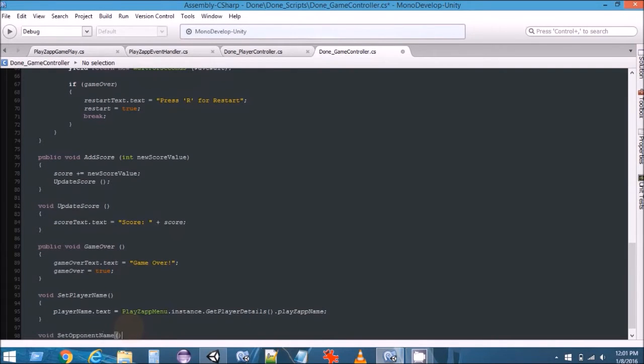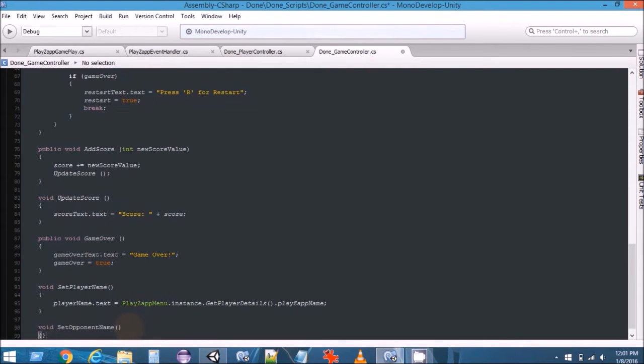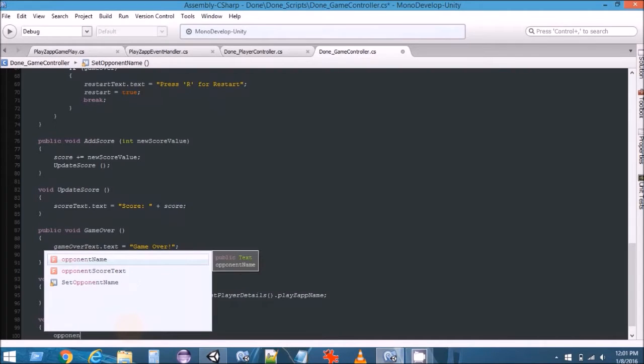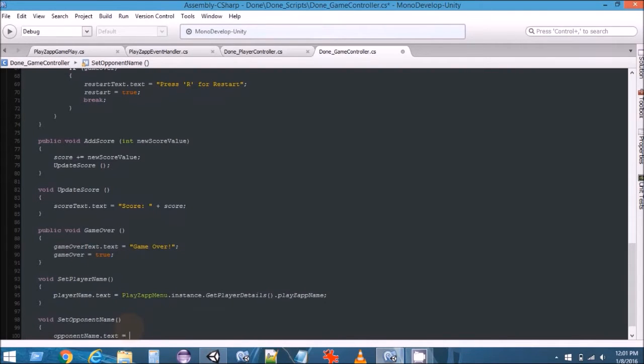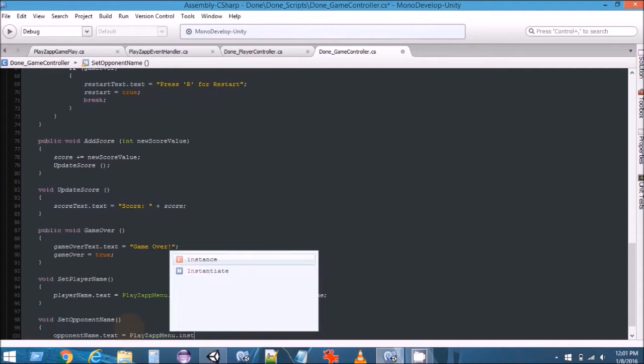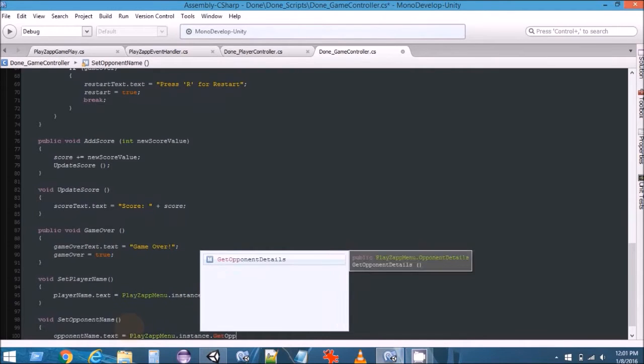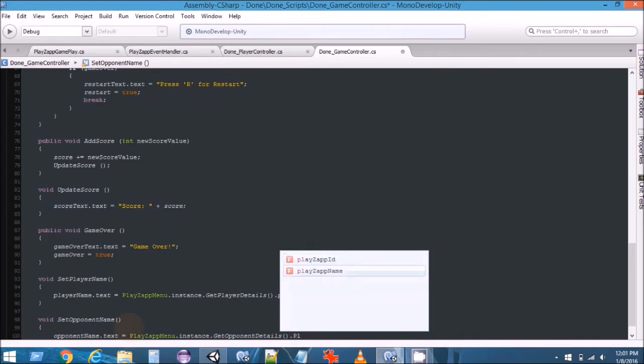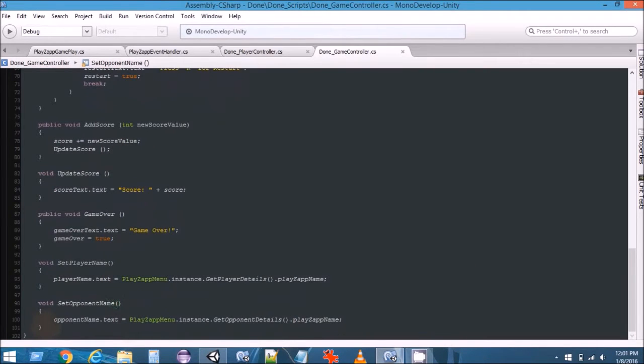Name can be from different sources. If he has signed in through Facebook, the name has been automatically taken, and that could have been the Facebook name. Or if he had signed in with Google, then that's a Google sign-in name. GetOpponentDetails.PlayZappName. Okay, now we have the player name and the opponent name being set.